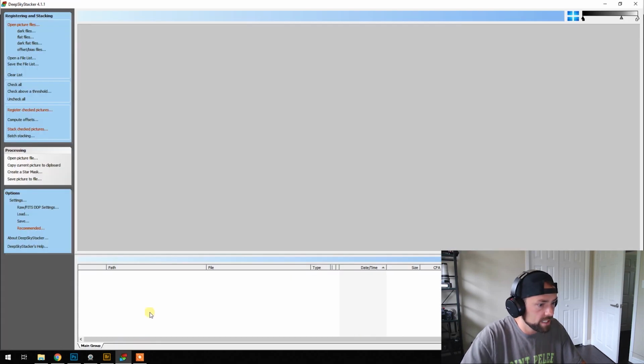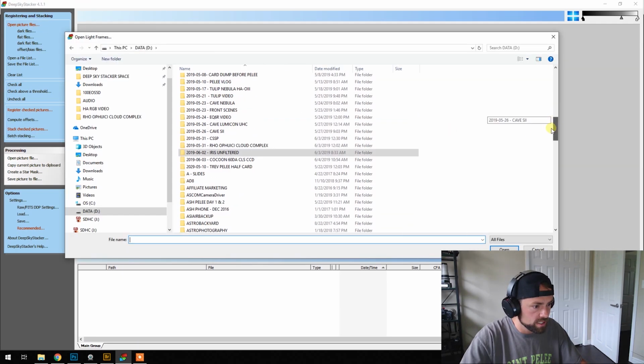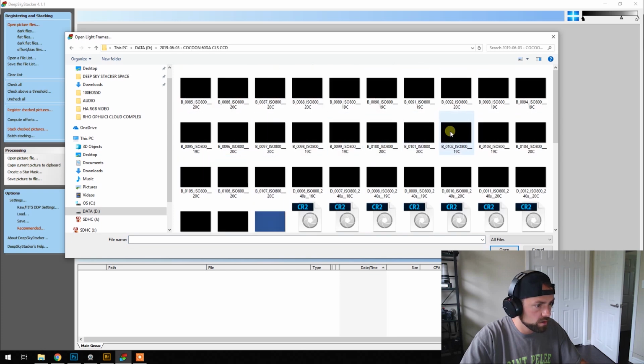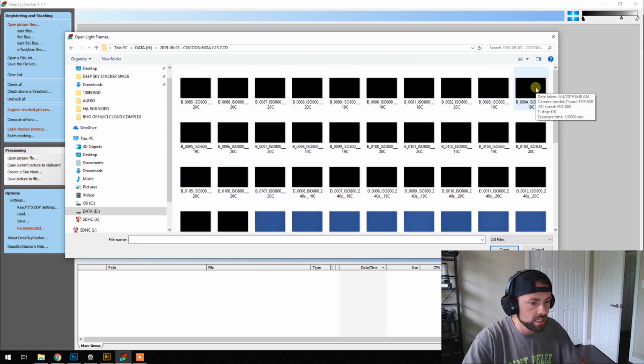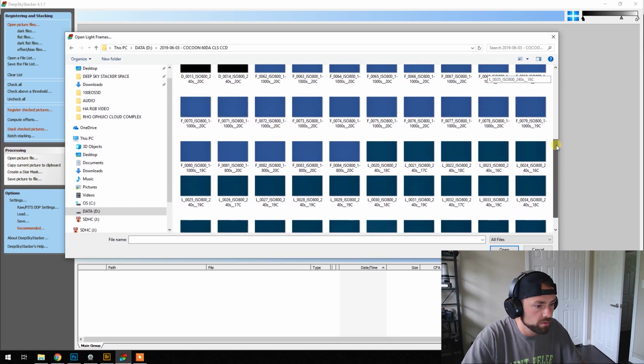So let's get into Deep Sky Stacker and actually stack all this together. So I'll just navigate to the folder where I stored everything. I like to record the image, the target, the date, and the filter used. That can be hard to determine after the fact, so it's important to record that.